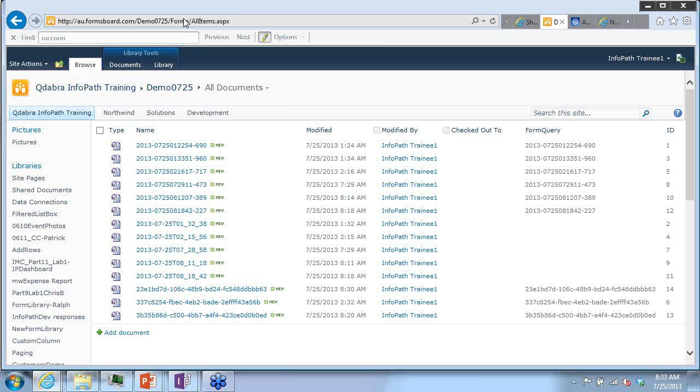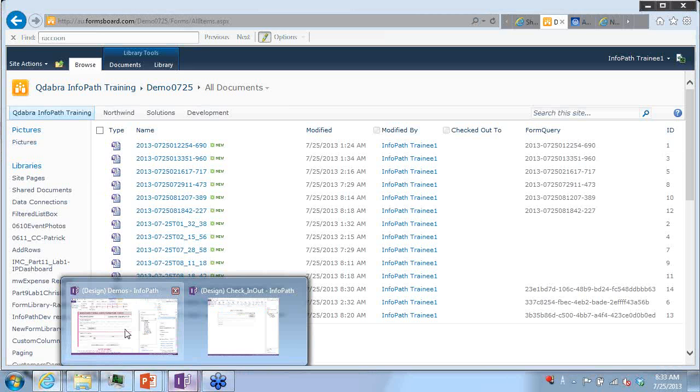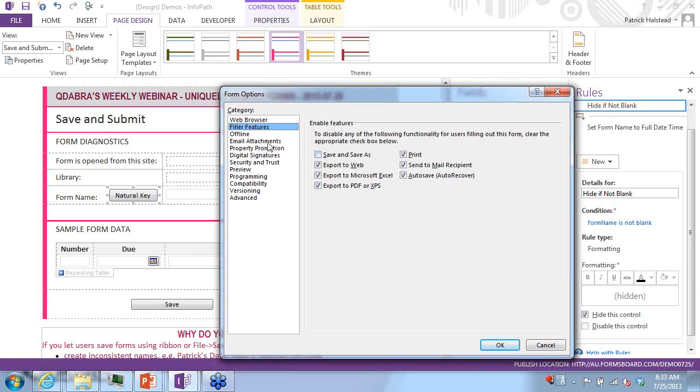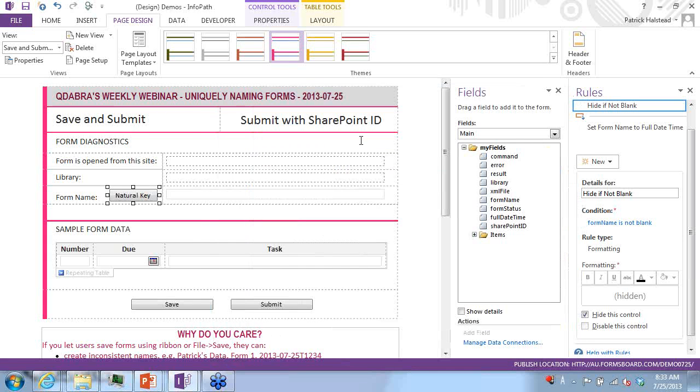Adam has a question. Can you hide the ribbon for the InfoPath filler? Actually, that's a great question. I don't think you can, but I don't know. It would be on that menu if it was there. So the filler here doesn't have the option. It's just for the web browser. So I'm guessing that you can't do it. So great question.